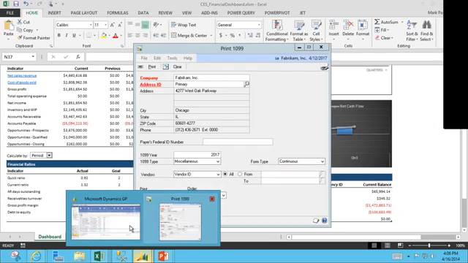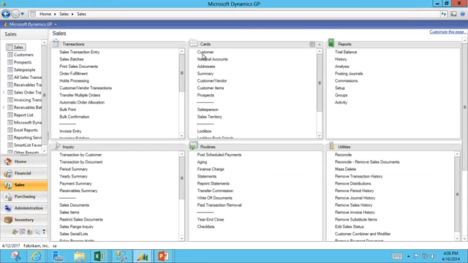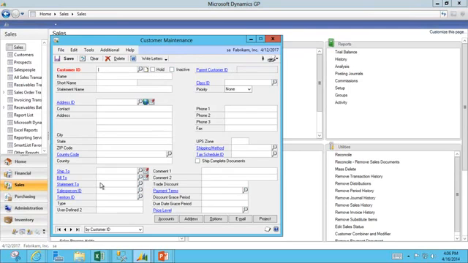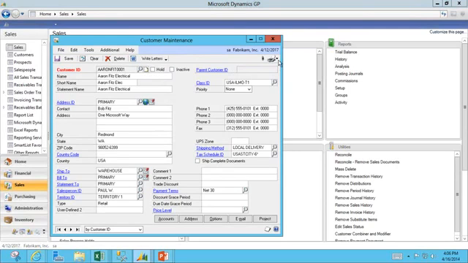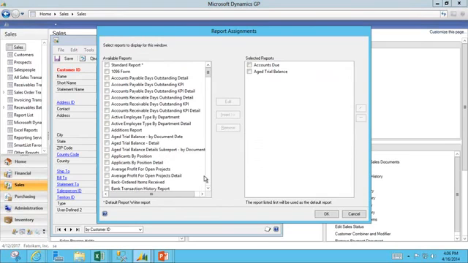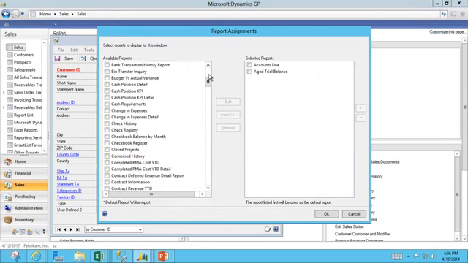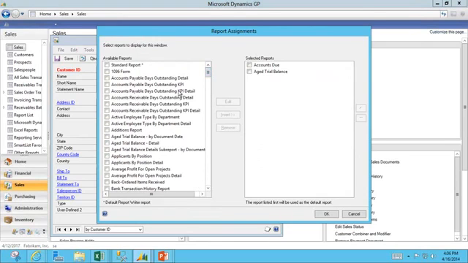SSRS reports, we talked about the SSRS reports that come with GP. They can actually be run from inside of GP. So I could assign a report to a customer. Here, I can assign a particular accounts due or an aged trial balance or any number of reports to a particular customer. I don't know if those are exactly relevant, but anyway.